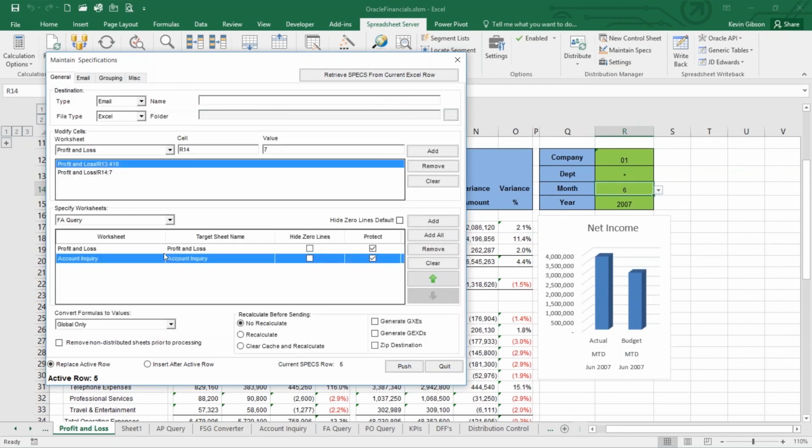Now, if you're sending this report to someone who doesn't have a license, remember this is license driven, you would convert the formulas out of the spreadsheet. Now, by converting the formulas, the live data and the refresh and the drill down go away. Where it says global only as a selection, that's the option we're doing. It's converting it back to Excel, just like it was before Spreadsheet Server was even introduced.